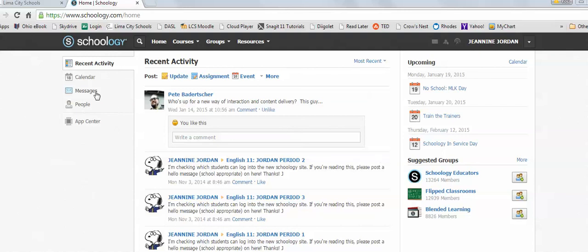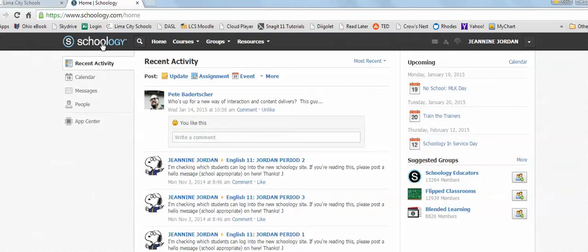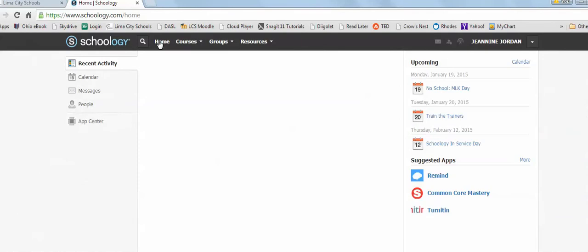Hi, welcome to a brief overview of just the basic desktop here for Schoology. First of all, right here, that is a hyperlink. You can click on that, and regardless what window you're in, it will take you right back here to your recent activity. Recent activity is what you find when you press home also.